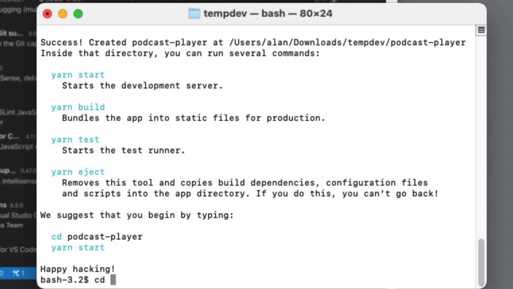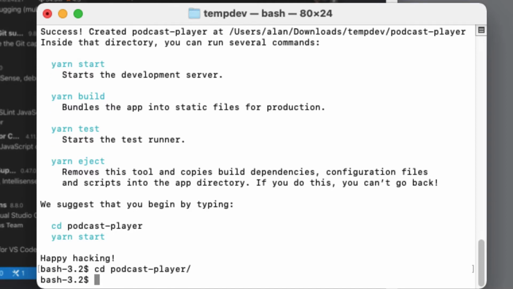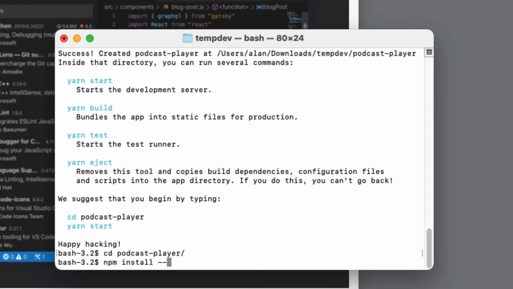Now let's cd into the folder. And we're going to install AgGrid. And I'm going to use AgGrid Community here, which is free to use. And you can then see the features that come for free with AgGrid.